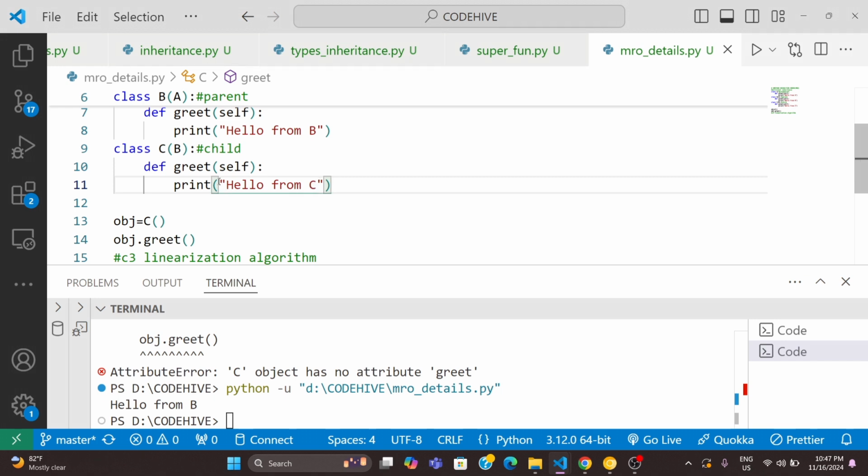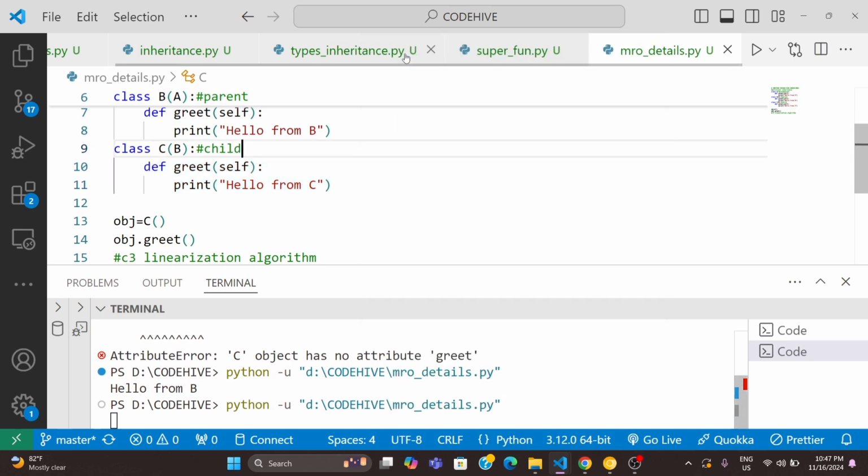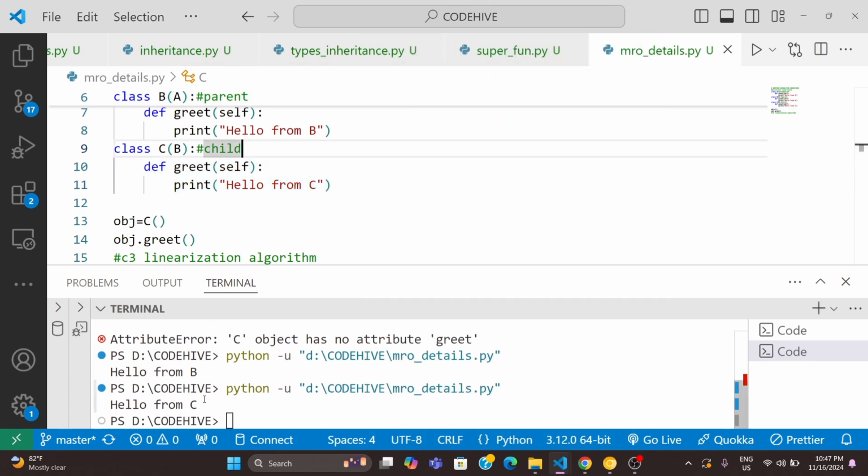Here and now I changed the class C by removing the pass, and I wrote a function with the same name as the parent classes. Okay, so when I run this code, you will get this output only. First it will check for the child class, then only it moves to the parent classes. That is the first rule of the C3 linearization algorithm. Okay, you got it. So here we got the output, hello from C.